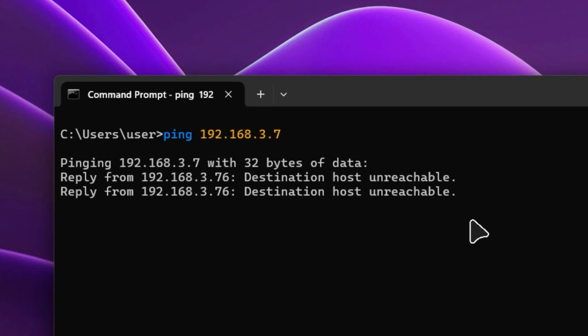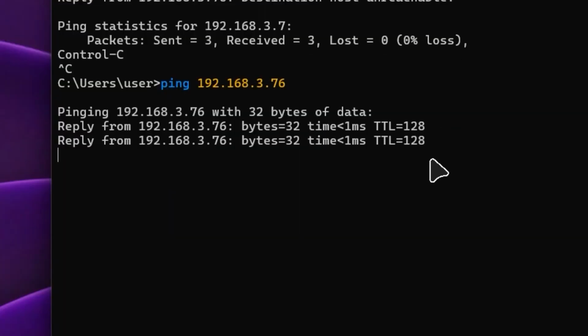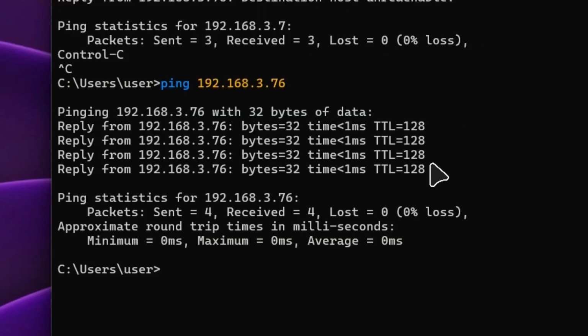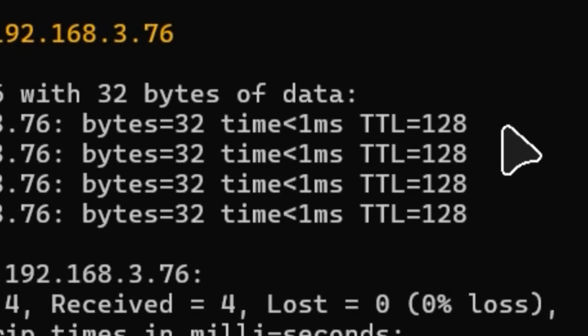Ping and then write the IP address. If you don't have access, you should see a message like this. But if the connection was successful, like this, you should see a response time, which in this case is under 1 millisecond. It's almost like 0 millisecond delay.